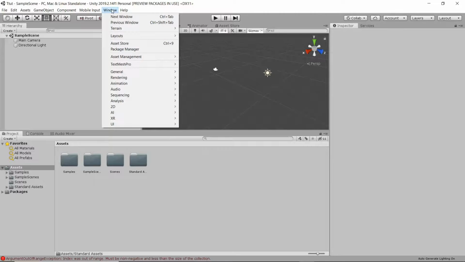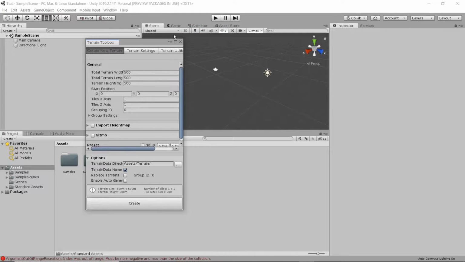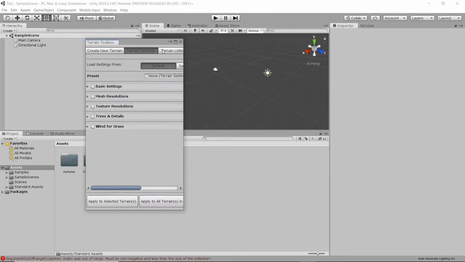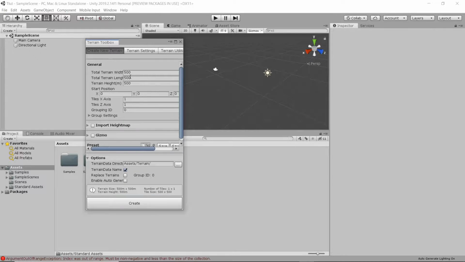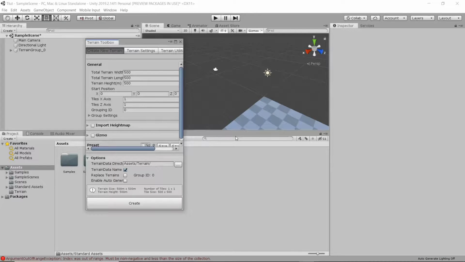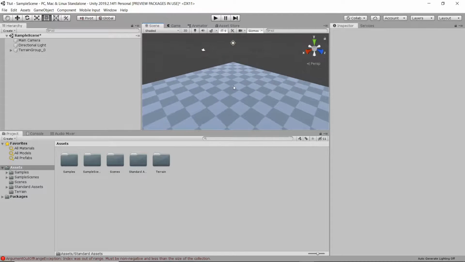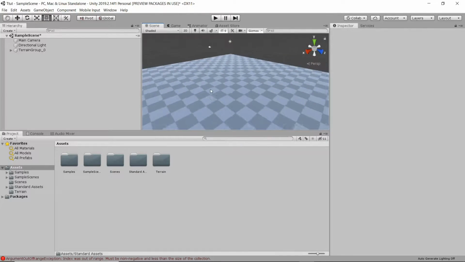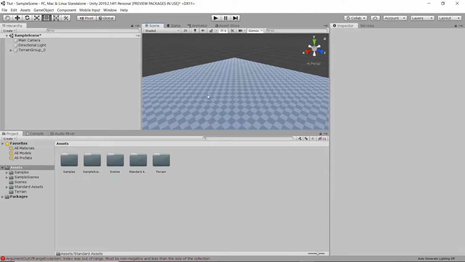Alright, we're going to go up to Window, down to Terrain, and select Terrain Toolbox. You have a bunch of basic settings here, but we're really looking at an overview of the tools altogether, and this is a little more technical in here. So we're just going to leave everything default and hit Create. And exit out of that, and it generated this flat non-textured plane.